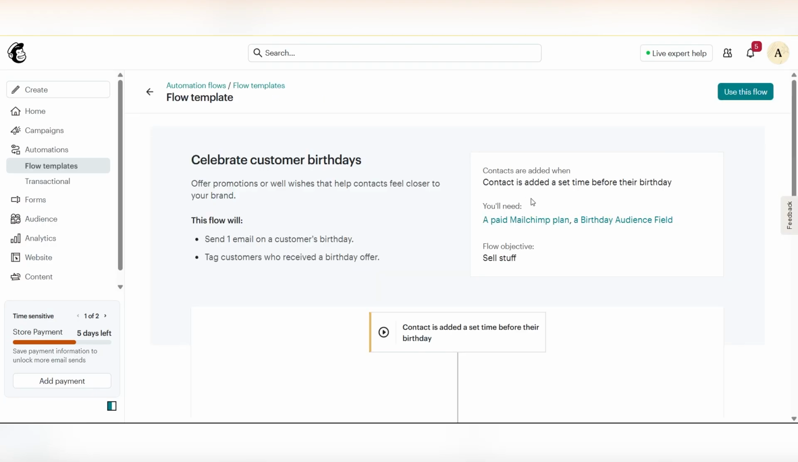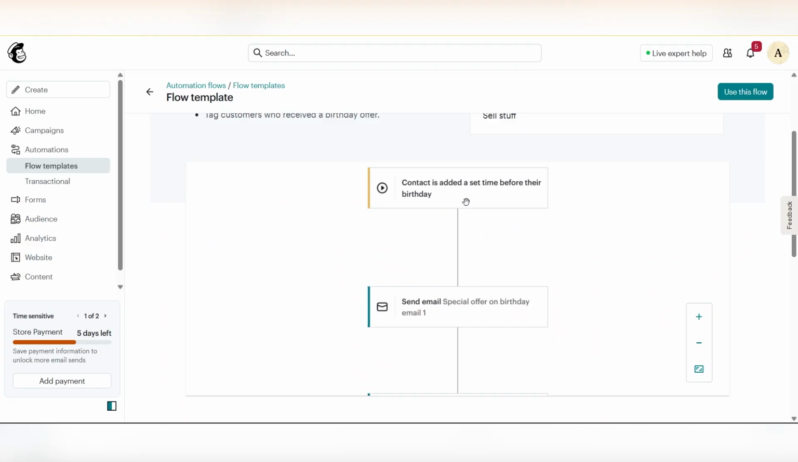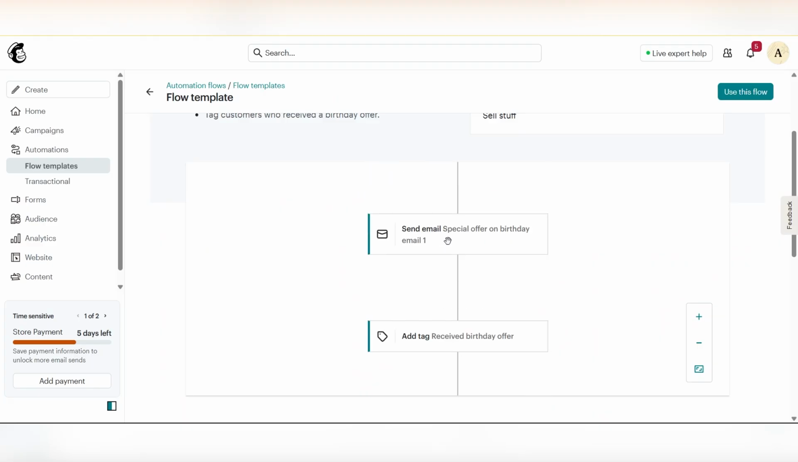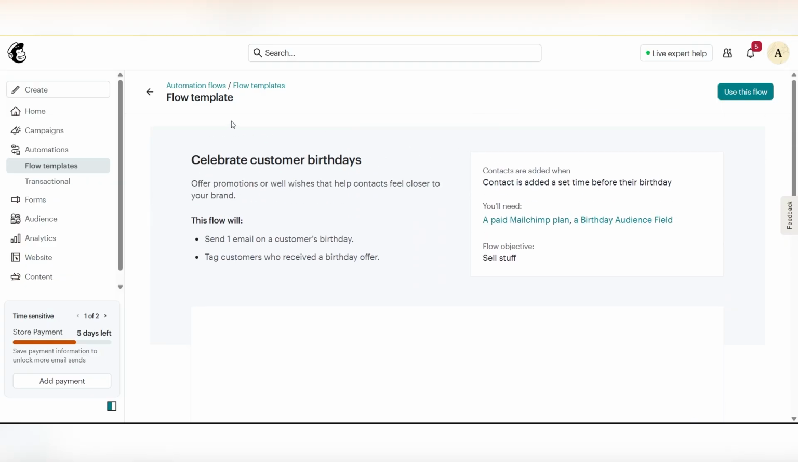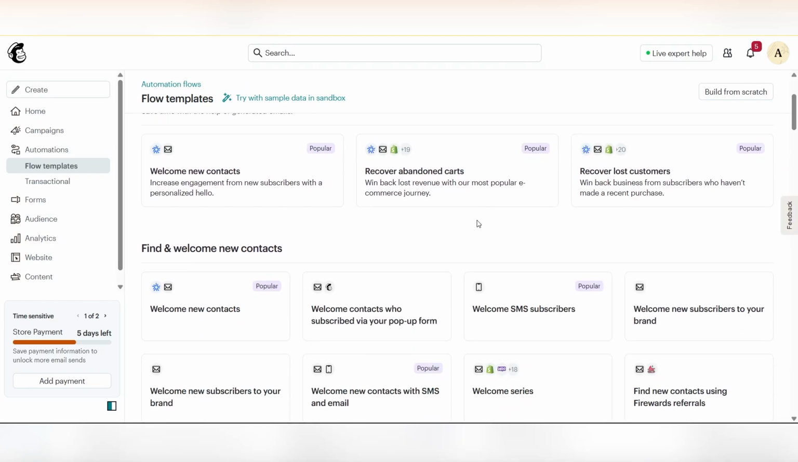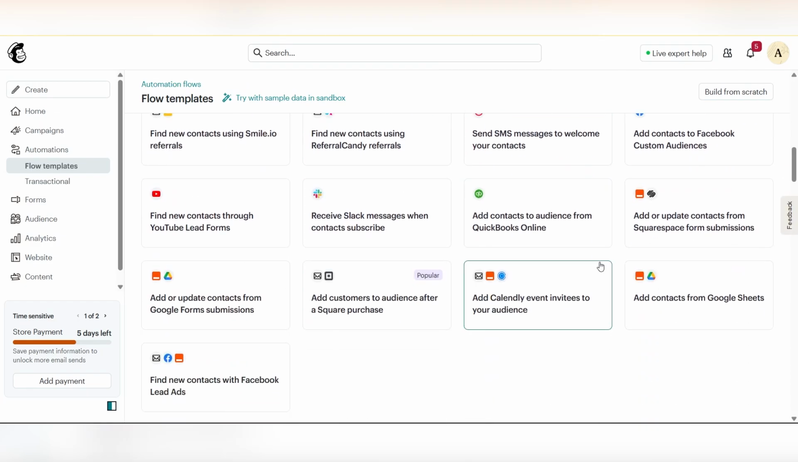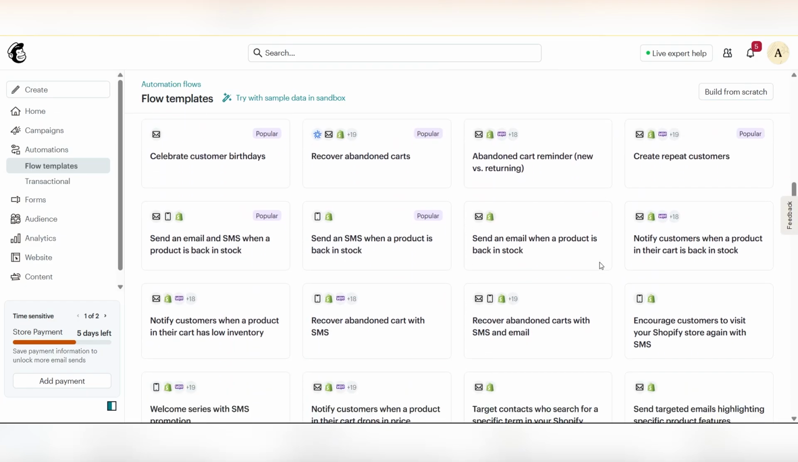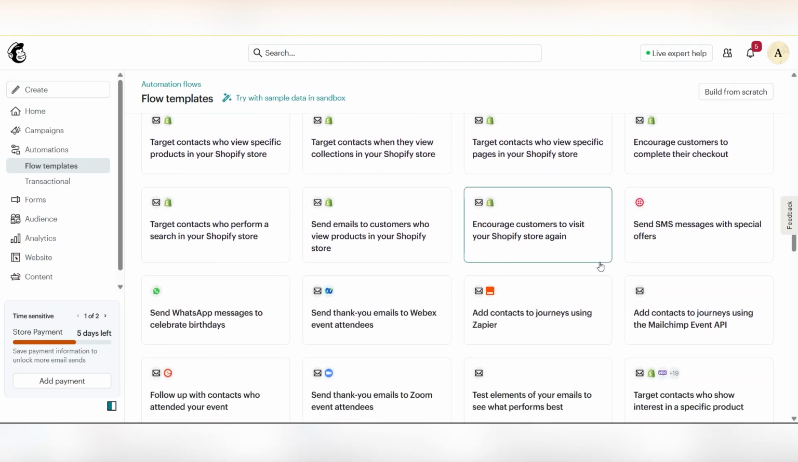One of the biggest benefits of the Customer Journey Builder is that it helps you send the right message to the right person at the right time, without having to manually manage every email. Keep in mind that the Customer Journey Builder is an advanced feature and is available on selected paid Mailchimp plans. And that's what the Mailchimp Customer Journey Builder is and how it works in 2026.